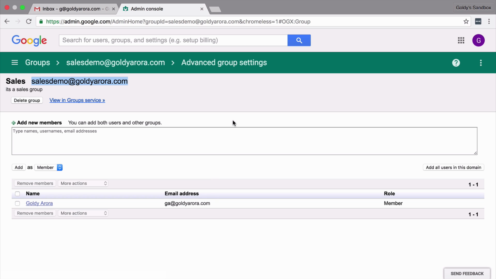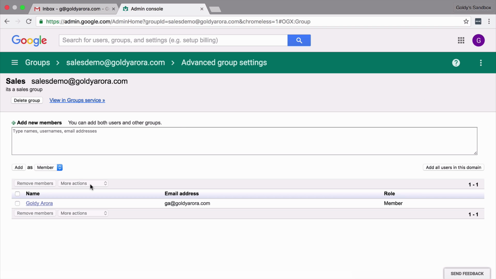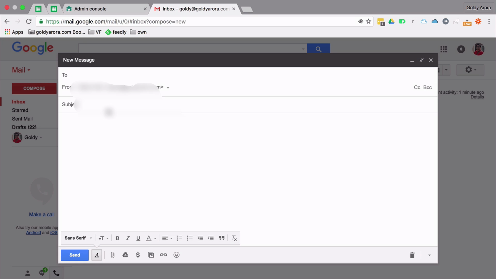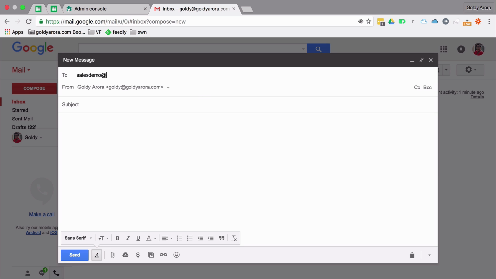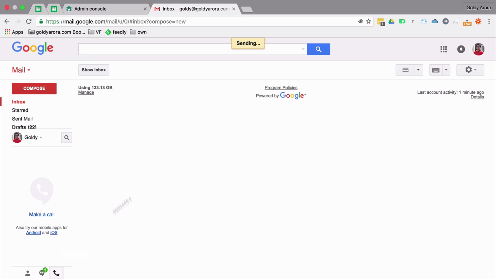So let's see if I am able to receive emails on this, and then we will configure the sending functionality, so that even though my mailbox is this, I should be able to send emails via this email address. Okay, so let me go to my other mailbox. I'm gonna click on compose, and send a test email to salesdemo@goldiera.com.